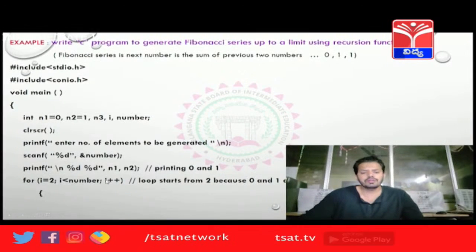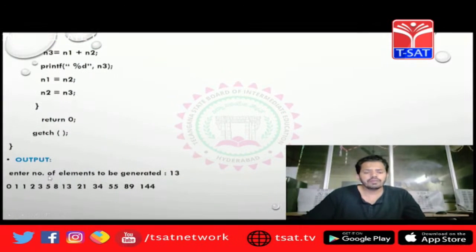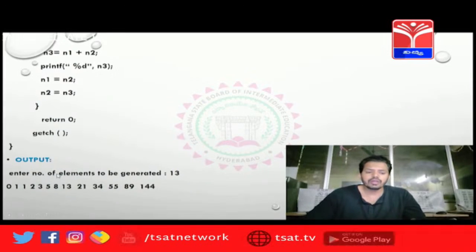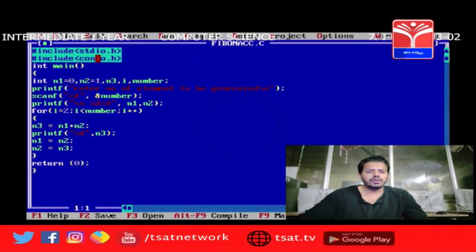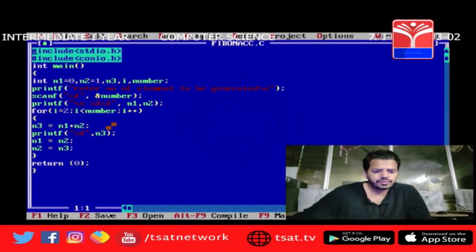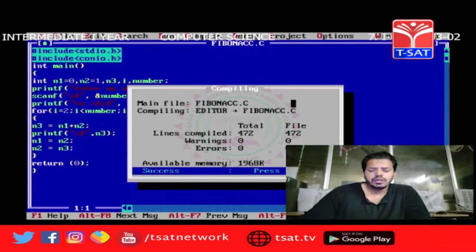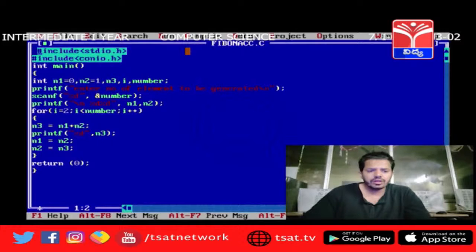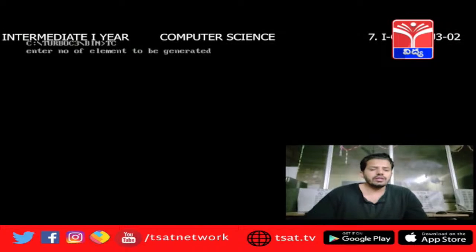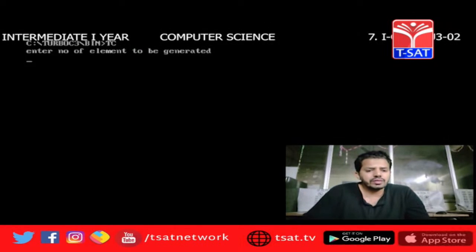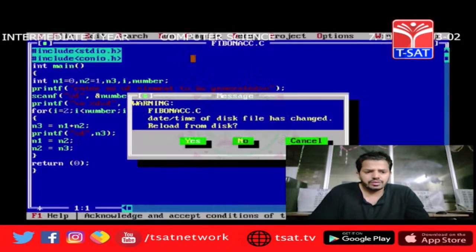Now let's see practically how it will be printed. Here I am giving 13. You can go and write the practical. Let's see how the program will be executed. After writing a program, you have to save it. After saving, compile it. If it is successfully compiled, go and run the program. Then the compiler will ask you to enter the number of elements to be generated, the maximum number. I am writing 10. I want 10 numbers.